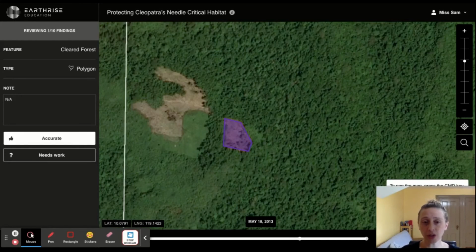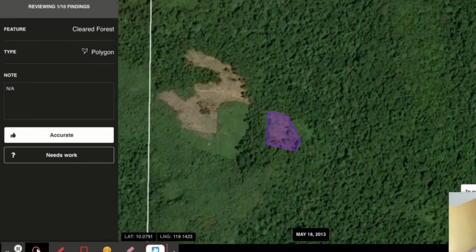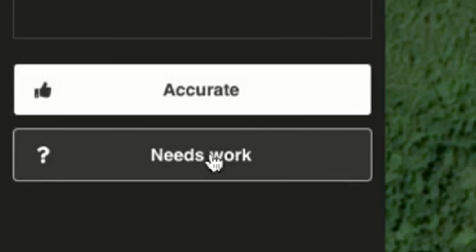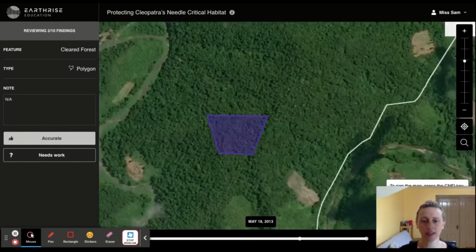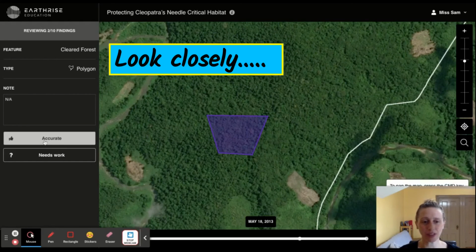When the tool loads, you'll have an opportunity to review your classmates' findings. The first thing you'll need to decide is if a polygon or a point of interest looks accurate or needs work. In this case, I'm looking at the polygon and it appears accurate to me. Next polygon comes up. So this one I'm looking at a little closer and I'm not so certain about its accuracy. I don't feel it's accurate, so I'm going to click on Needs Work.